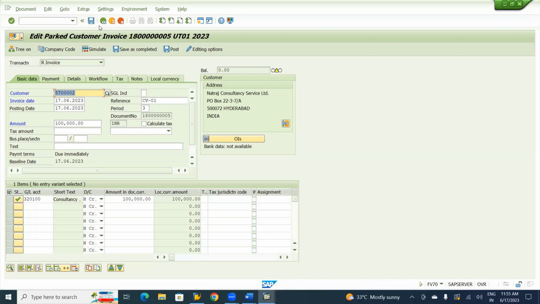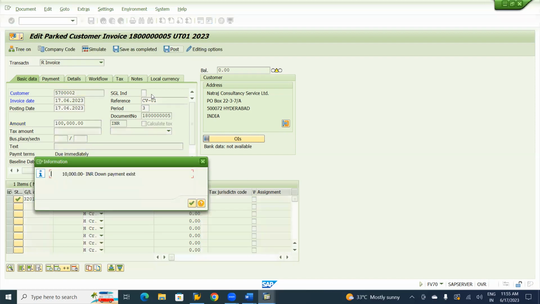If you click again, it will get parked. So here you need to click on the post button. Normally we have a normal screen with a post button here, but if you click here, it will show as save parked document. So click on post button. Again it is showing down payment request exists, still you want to post. So yes.